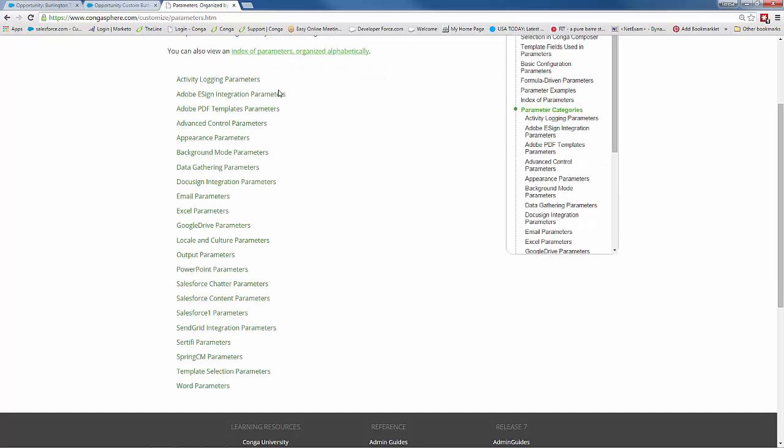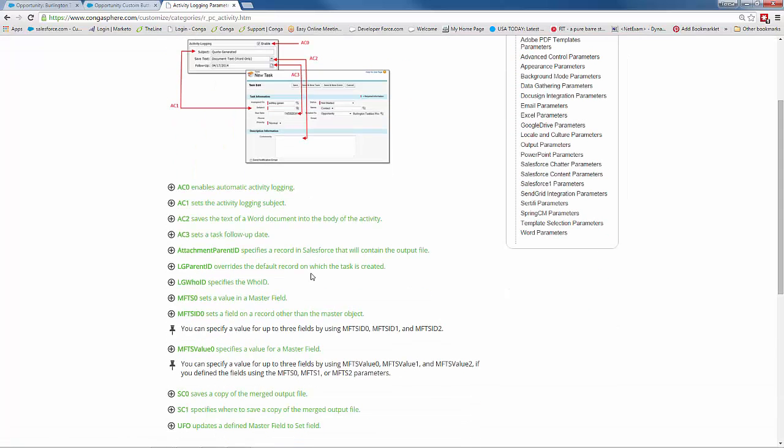As you can see here, here's the list of 22 categories you have available. Some consist of activity logging for Salesforce. We've got email parameters. We've got our e-signature solution integration parameters that you can use. We've got Chatter options, PowerPoint, output parameters, template selections. So we've got a lot of different categories that you can quickly dive into and find specific parameters.